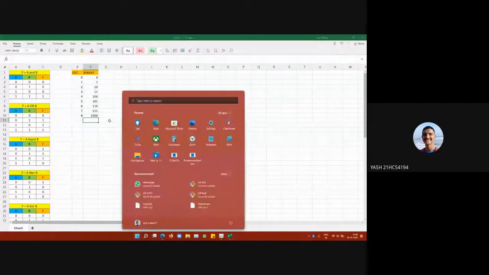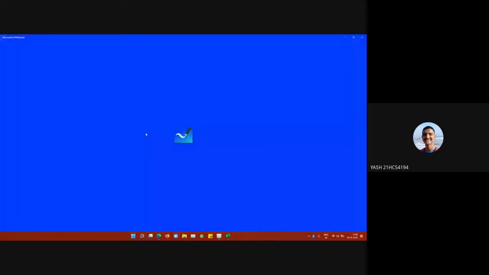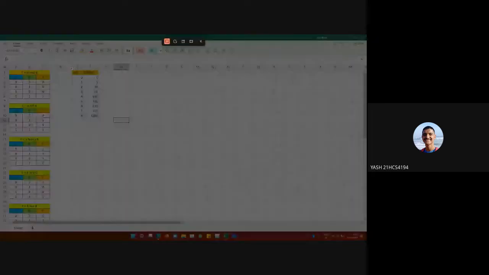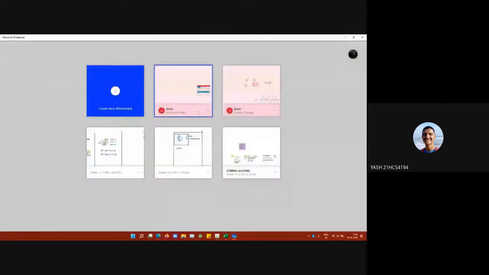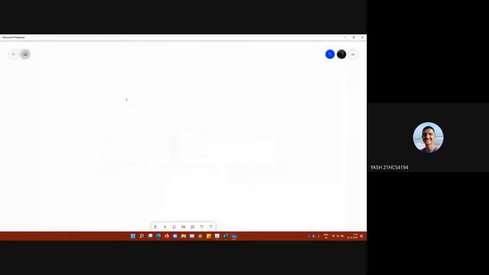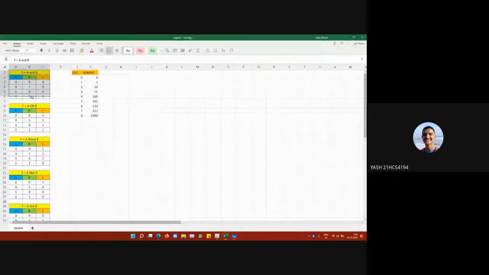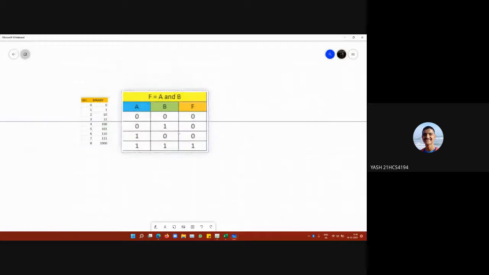Okay, so I will open a whiteboard. So we will use this table for knowing the binary values, and we can use the AND table to see how the operation is getting performed in the memory. Is it visible? Yes, it is visible.